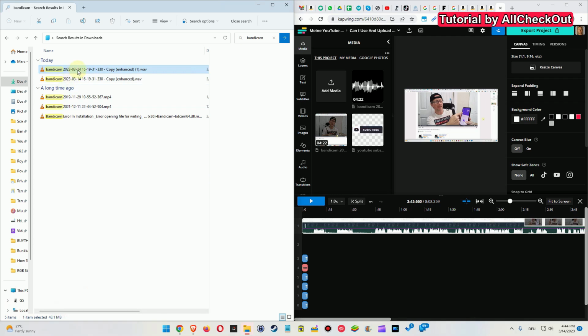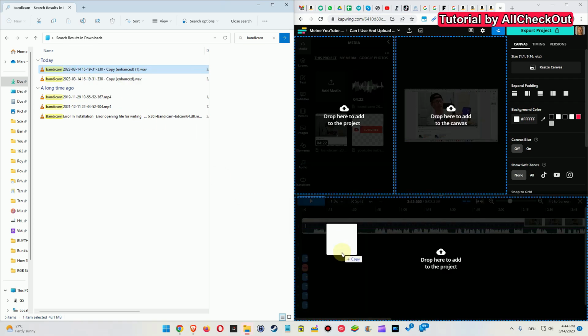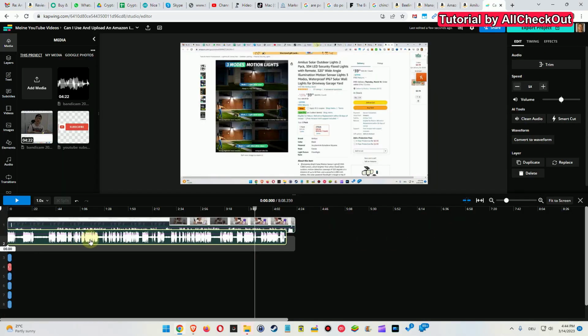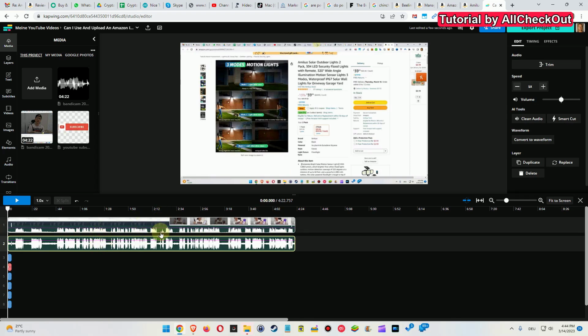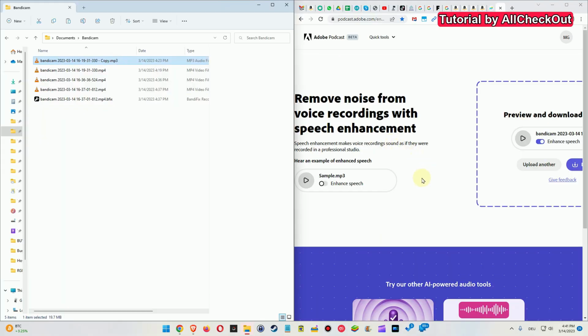And so you can see I can drag and drop this downloaded enhanced audio here to my video editor. So I have it here, move it to the left side, and you can see it's exactly the same as the original audio. It's just cleaned from any noise. If you are using this a lot, this can help quite some time.